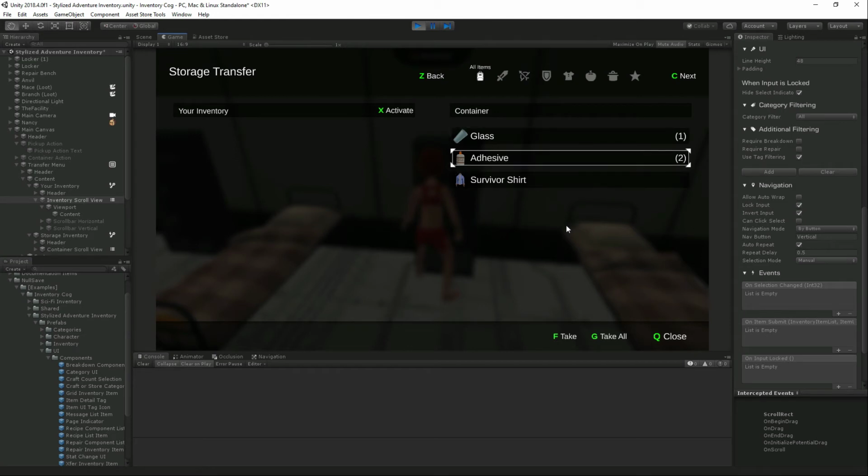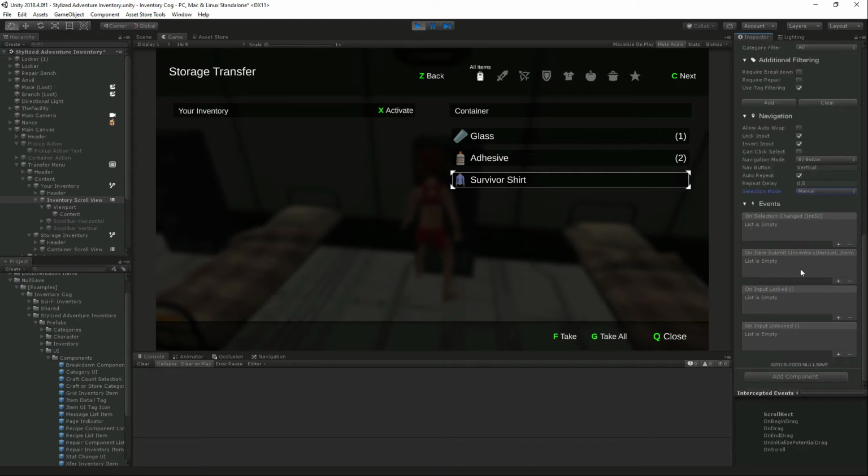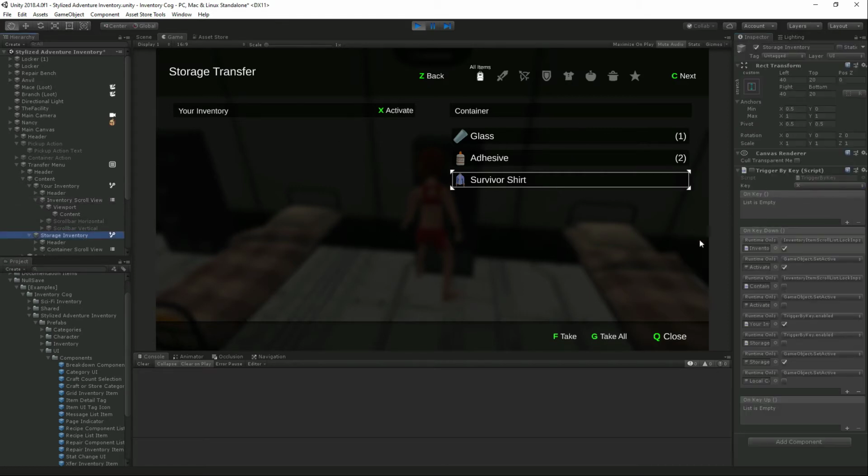And we can see, in this case, we're allowing it to loop, and we're doing a repeat of the input. Selection mode is set to manual for this because we don't want to have anything happen when this is selected. We're just using these key listeners. And now that we've gone through this list, let's go look at a key listener.